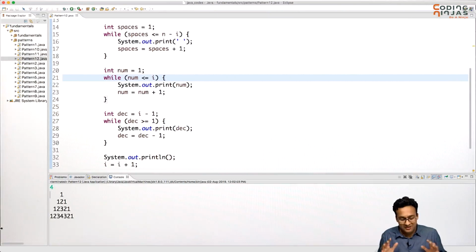Okay, perfect. So I think this basically makes you absolutely ready for tackling any kind of patterns. So please practice as much as you can, and I'm telling you, you will not be scared of patterns anymore.